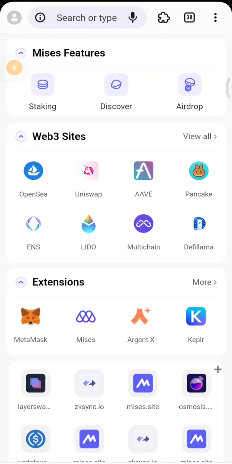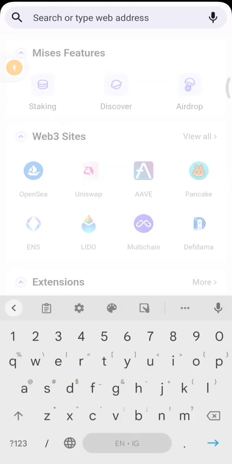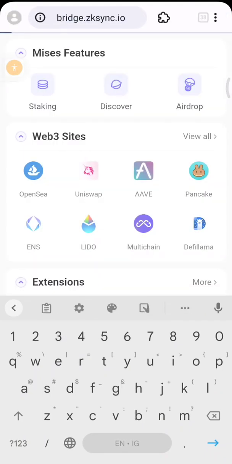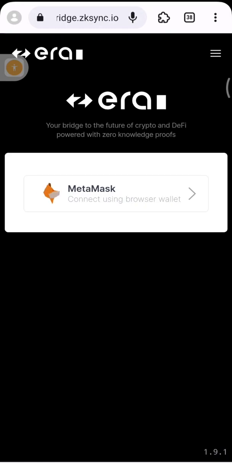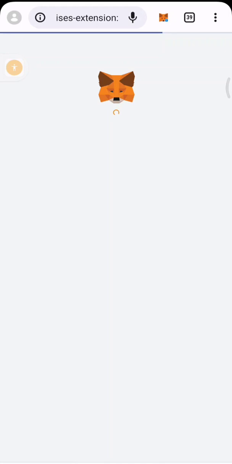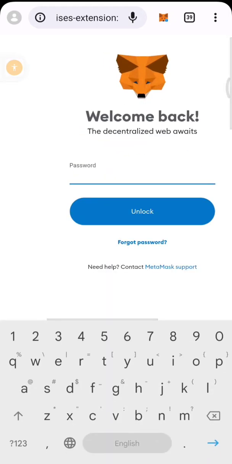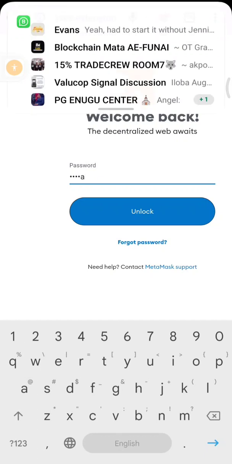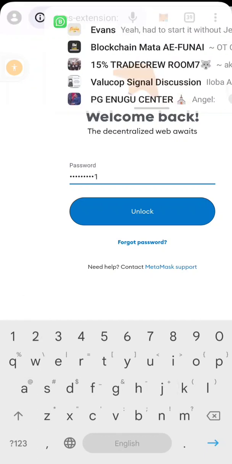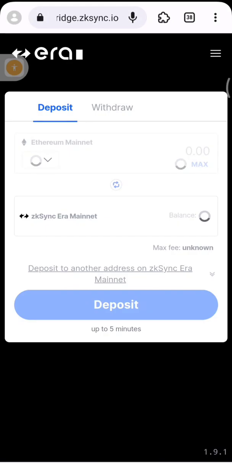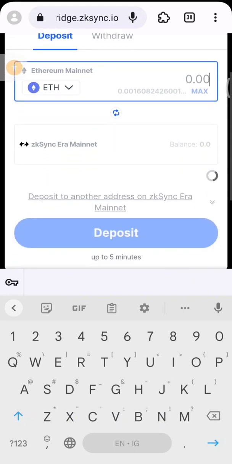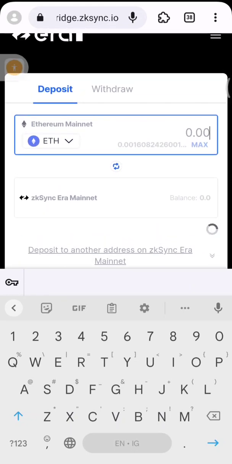So first thing to do is you go to bridge.zksync.io. This is saying to connect to MetaMask. Okay, so I've connected my wallet. You're going to see what you should do. You're trying to deposit from your mainnet to Zksync Era mainnet.